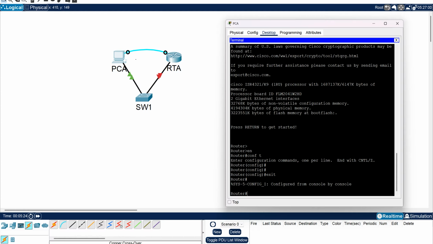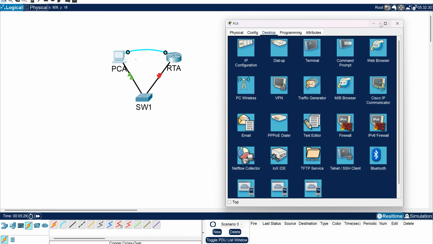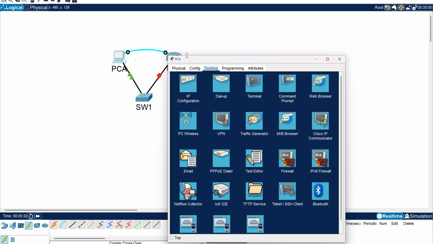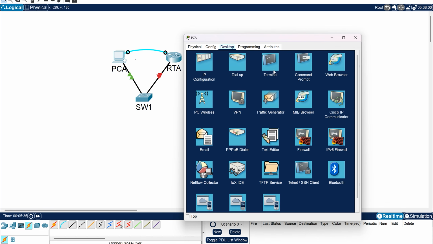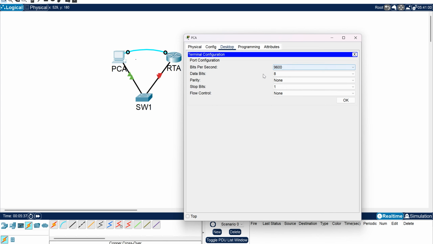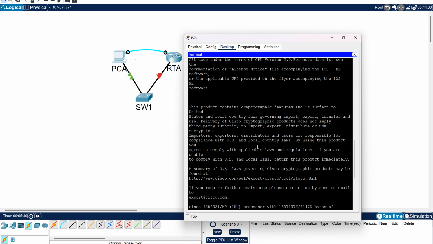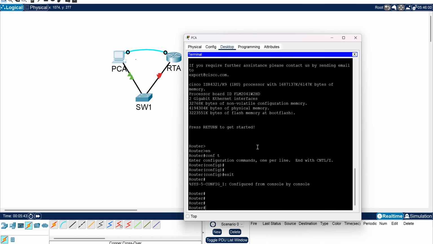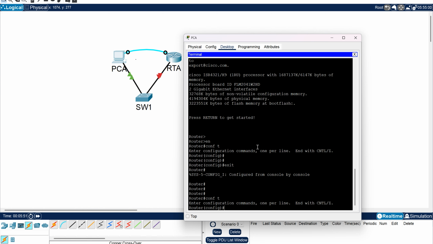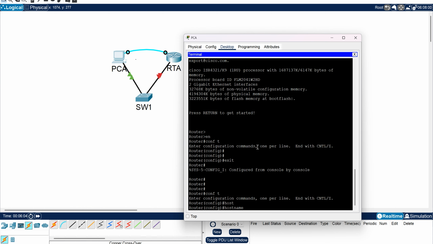So first of all, let me show you. We open PCA, then choose terminal, then we submit it, and now we are in the router. Okay, first things, we should go to configure mode and change the hostname. This is so important. First we change the hostname, so we type hostname RTA.